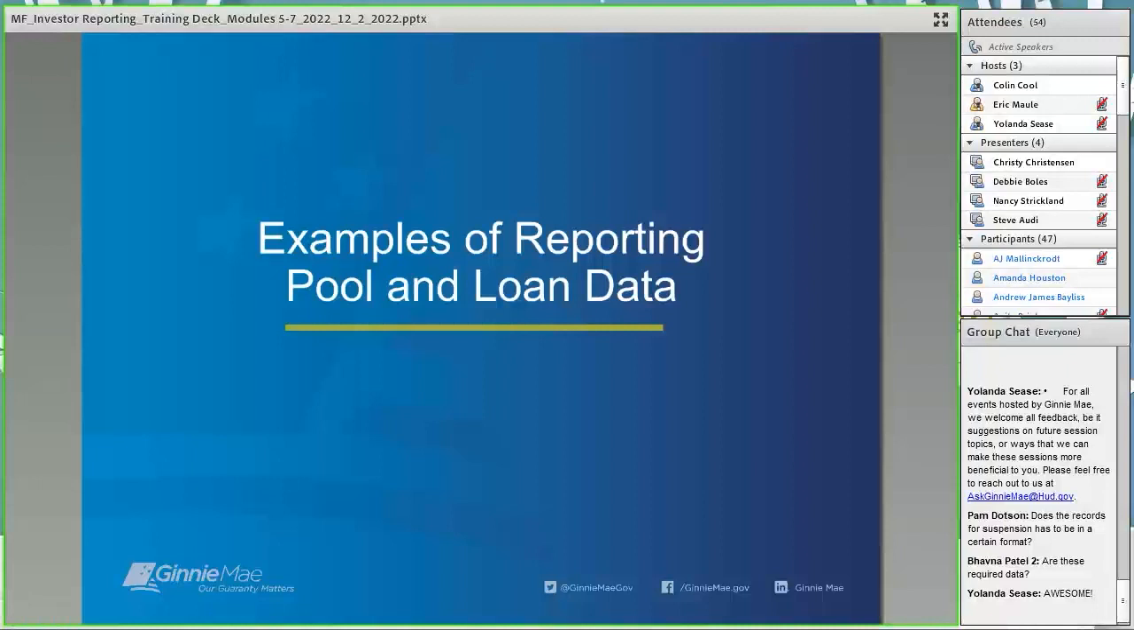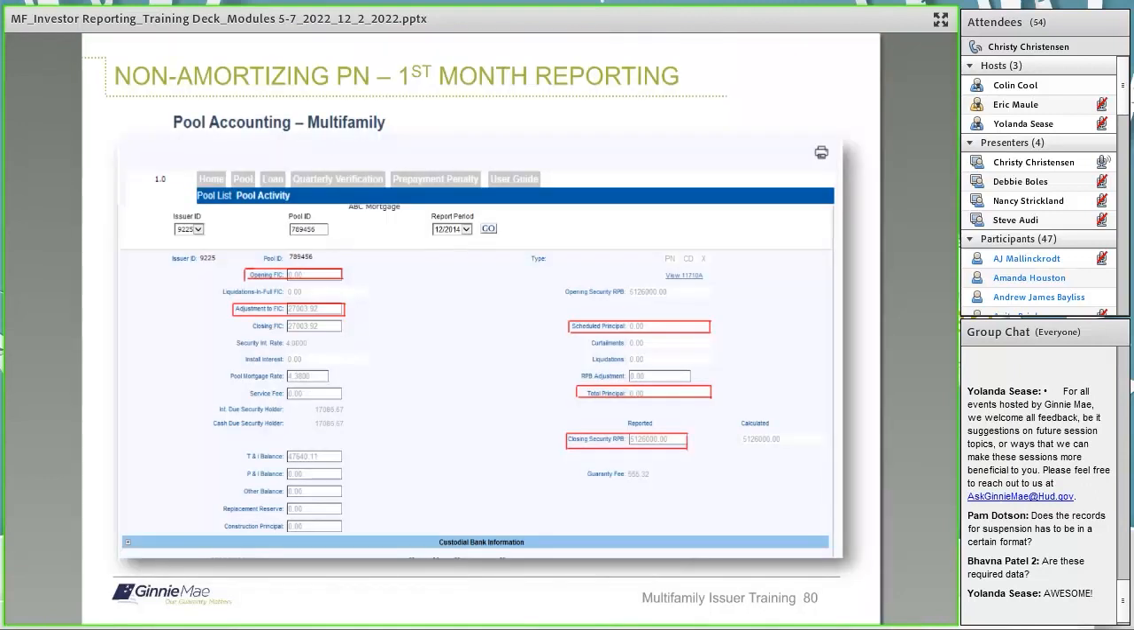Thank you, Nancy. We will now review some examples of reporting pool and loan data. If you have a non-amortizing PN pool, this slide shows how to report the first month in RFS. The opening FIC needs to be 0. The adjustment to FIC needs to be the loan level FIC and entered as a positive number, and the closing FIC should be that same number. The scheduled principal and total principal should be 0. The closing security RPB should equal the opening security RPB.